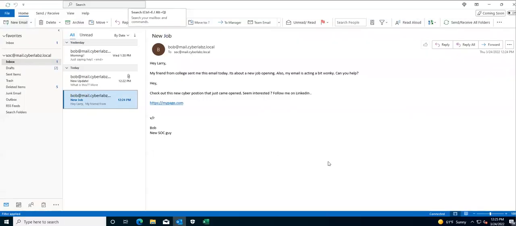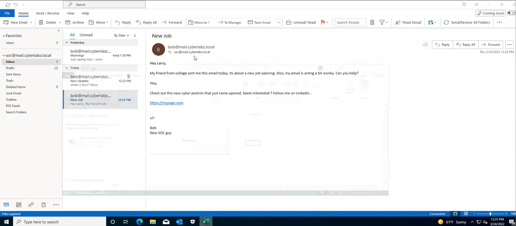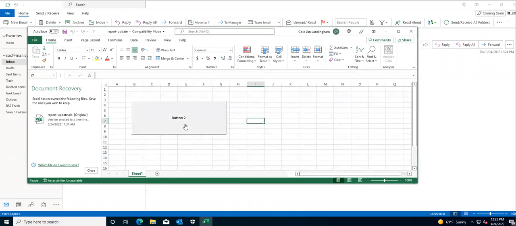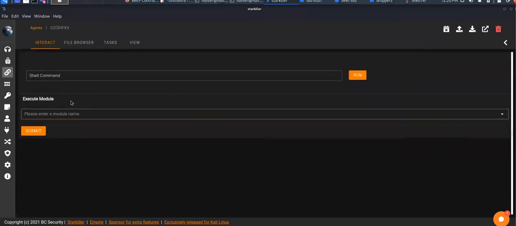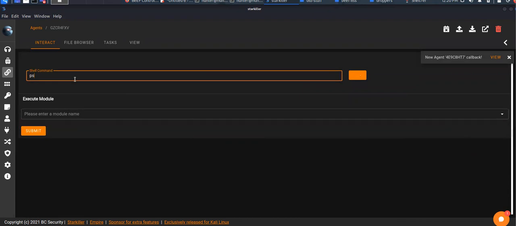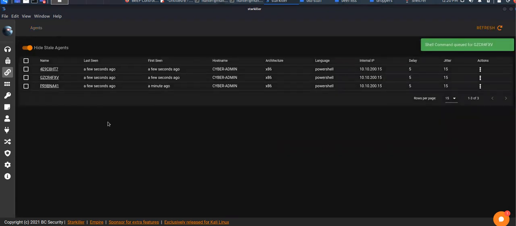Now, if Larry kept looking at this email, or he got it again and pressed on it again, he could get phished again. And we may try to see if we could list processes if the SOC guy wasn't smart enough to stop clicking on things. All right, this is possible. People do dumb things, so you just have to be cognizant of that.